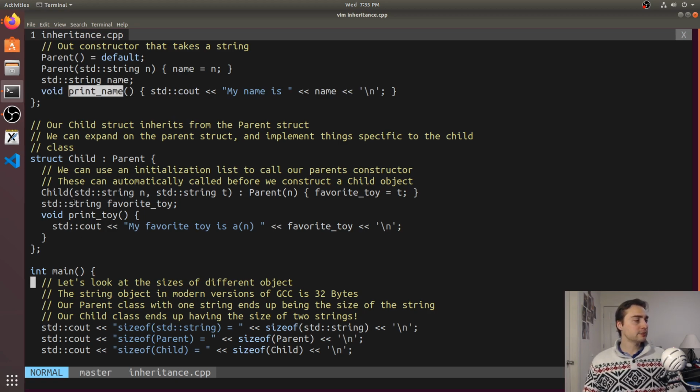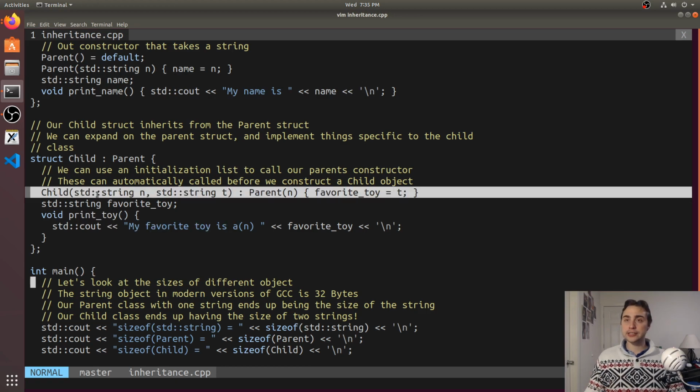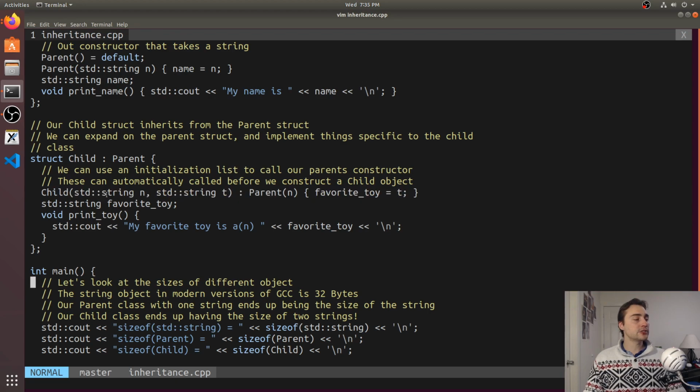So down here, let's say I want to build on top of parent. I can specialize here in this child struct. So I'm going to add another std string called favorite toy, and then another method for printing out what that toy is. Now, one thing that looks a little bit different is this constructor right here. So now we have a constructor for child that takes two parameters, so that's not really anything new. The new part here is this initialization list. So here we've got this initialization list that says parent in right here.